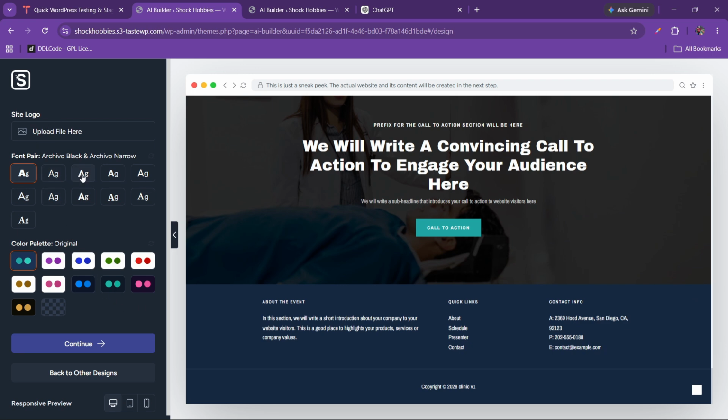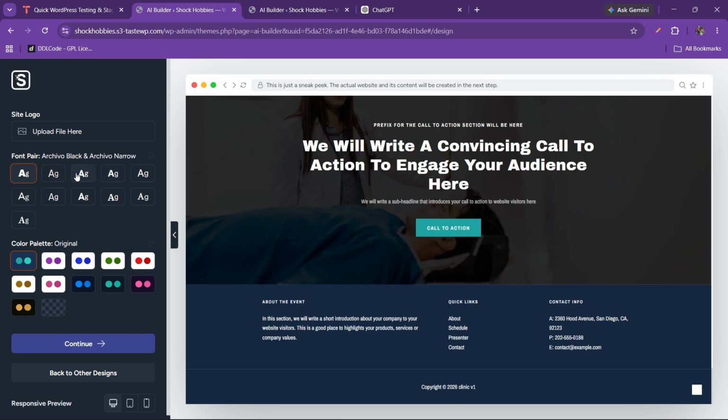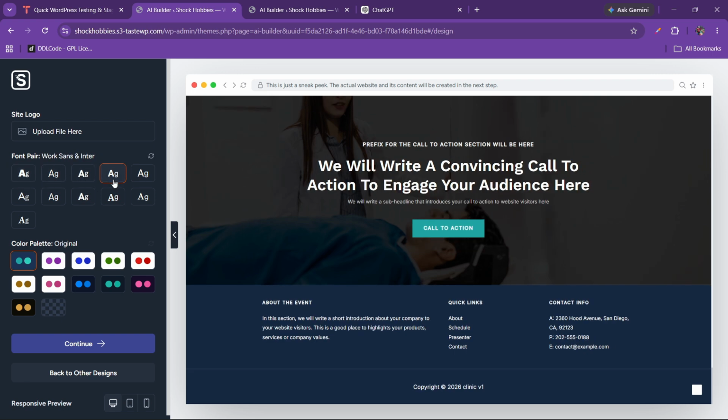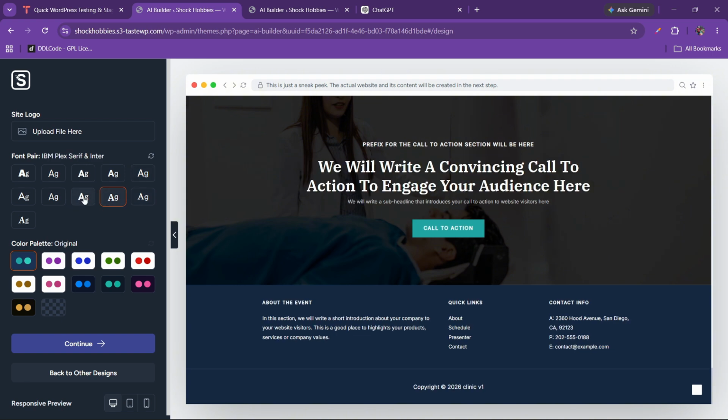You can upload your file. If you want to change the fonts, you can just change the fonts. Suppose you don't like these fonts, right? You can just update these fonts. This is looking great. This is also okay. So you can just play with the font before going.